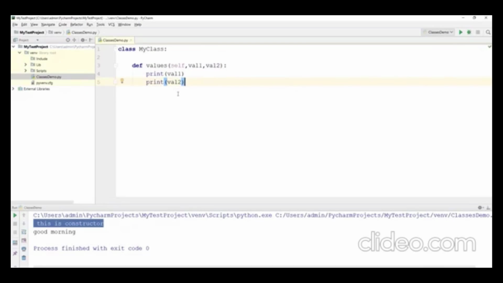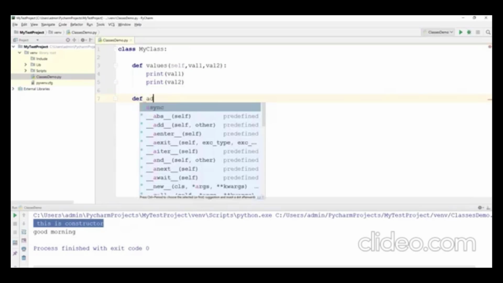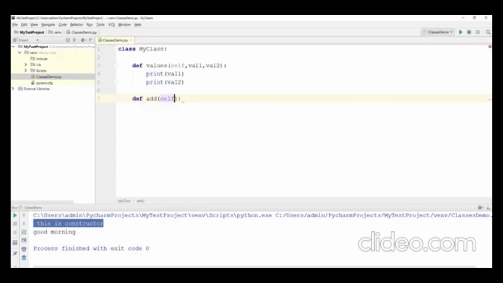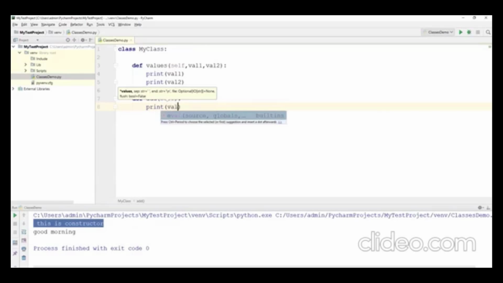Now let me just create one more method. Okay, so let's say create a def, I'll just create one more method called add. So this is not taking any parameter. Here what I can do is I will just print val1 plus val2.